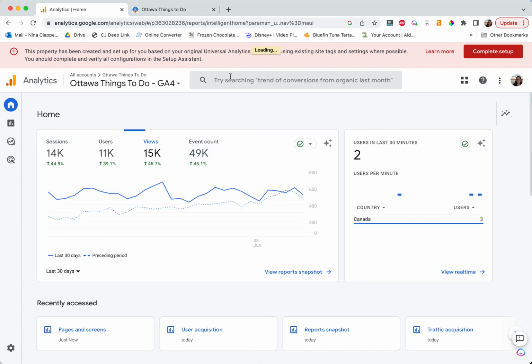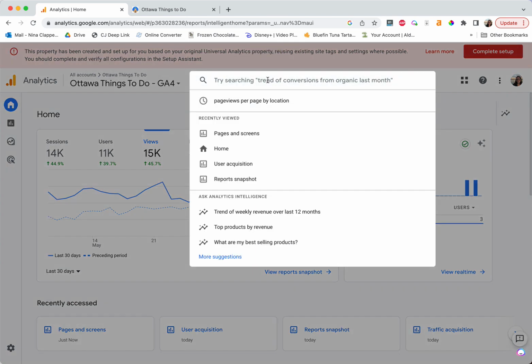I do find as well that the search function is way better here than it was before. So you can now search to give you help. That's how I first found the pages and screens: I searched views per page, and it took me to that report. So if you're struggling to find a report, a really easy solution is just try searching it up here and it will recommend something. Here I searched page views per page by location, and it took me to pages and screens, so that then I could go there and filter by location.